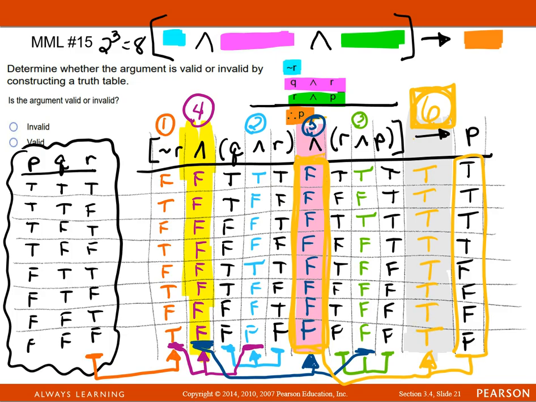Which means this is a tautology and it is valid. So you come over here and you're like, hey, it's valid. And that is the end of number 15.